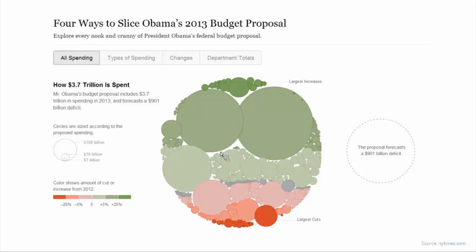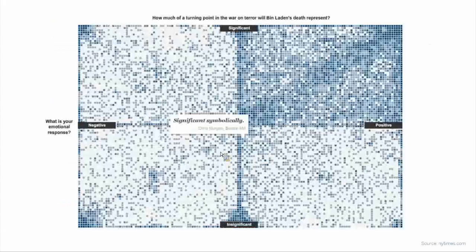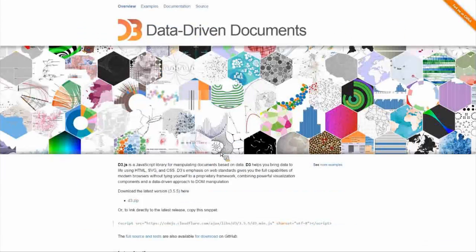And if you looked at politics, how Obama's budget and political conversations are being handled by data, the turning point in the world in Bin Laden's death. This is social sentiment. This is millions of views, all aggregated together. And by the way, those were both done by D3, which also powers Lumira.